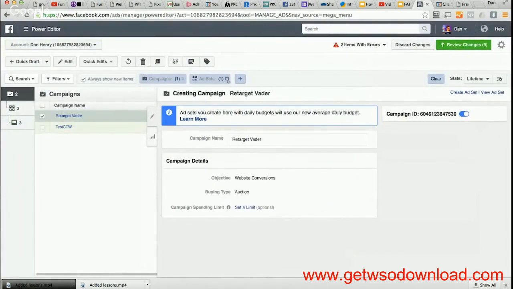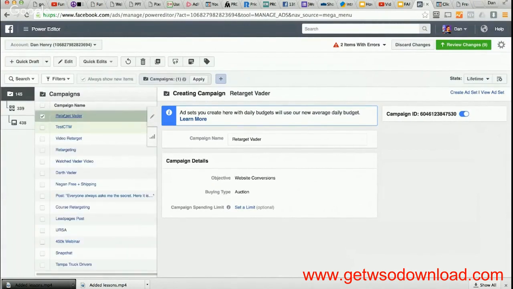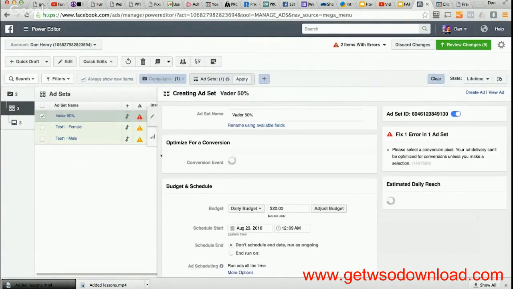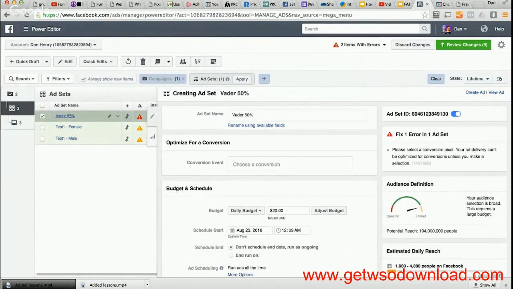Let me just get rid of the ad set filters. Okay, so retarget Vader, it's right there. All right, so here's my Vader 50%. Again, for some reason, I don't know why. Hold on, let me always show new items, apply. Okay, there we go. So if you deselect always show new items, it won't show ad sets from other campaigns, which why it would do that in the first place, I don't know. One of many annoying Facebook things, but whatever, we'll get through it.